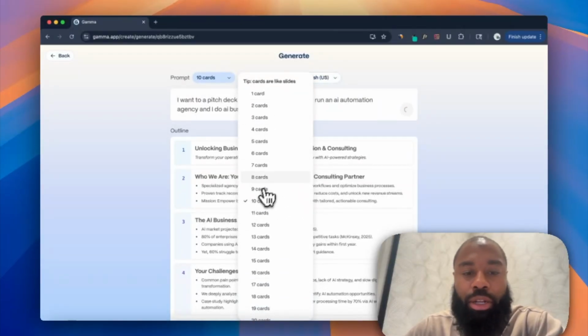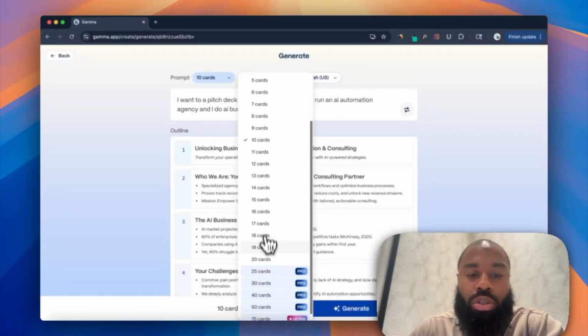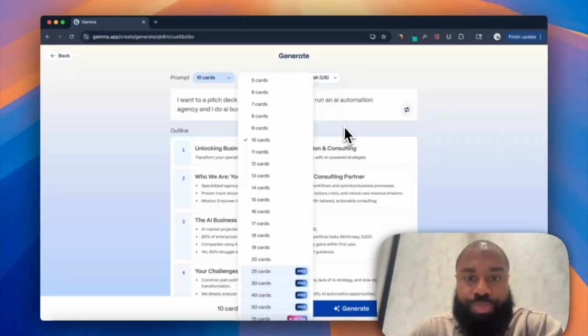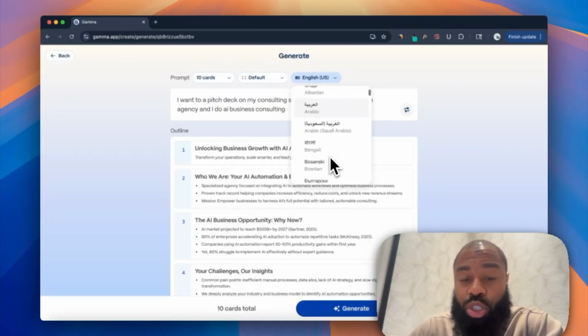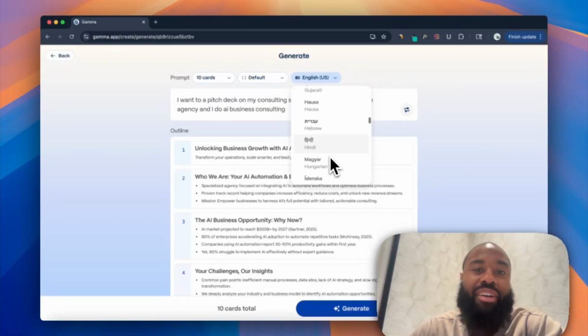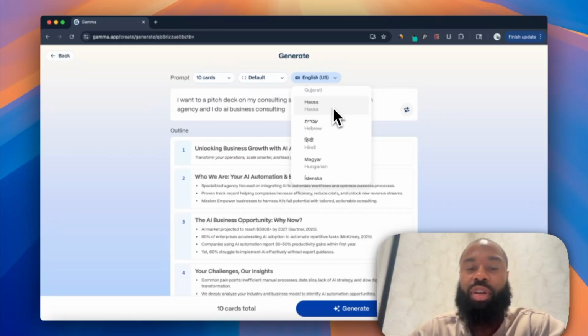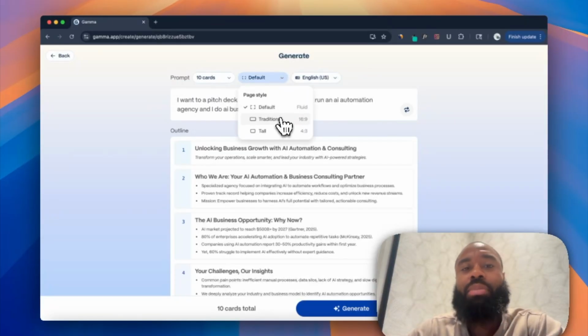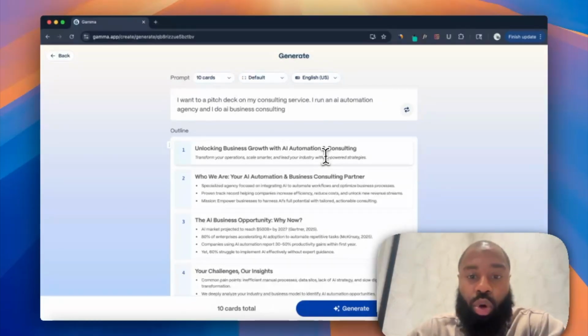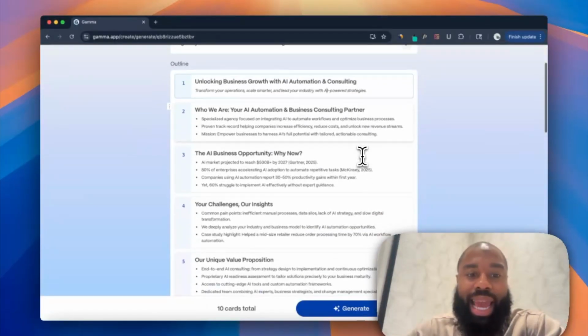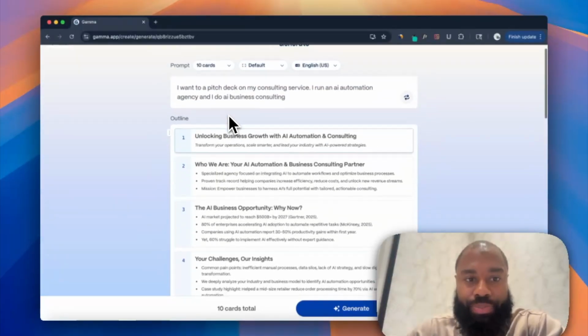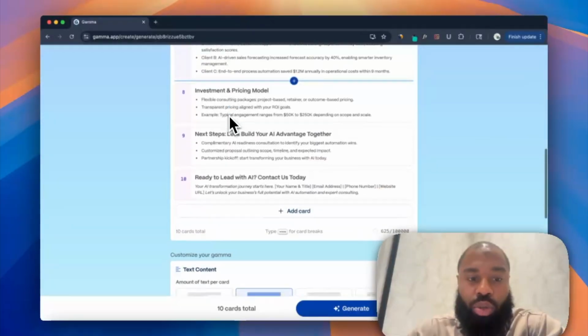Typically on the free plan, you get 10, and if you want more, you get 20 on the plus plan. You can do different languages, which is really cool. So if your audience or customer base is in different countries, you can use different languages. Then we have the default page style. The cool thing is you can also edit. This is the outline of all the different pages, and you can edit what is going to be on the decks, which is really cool.